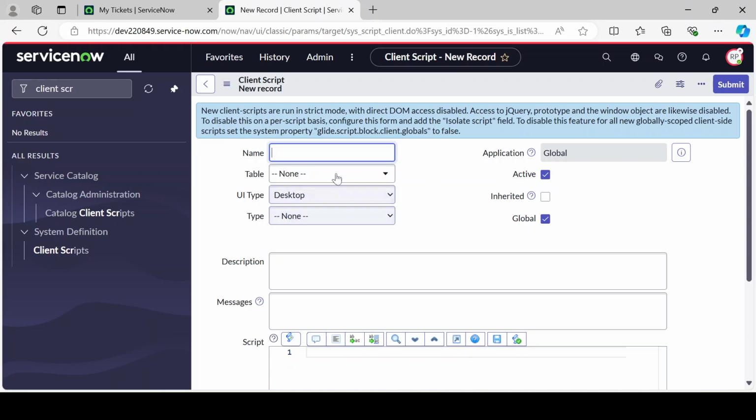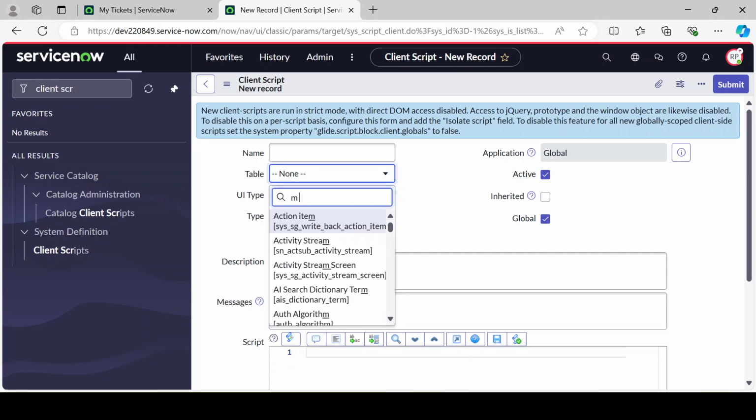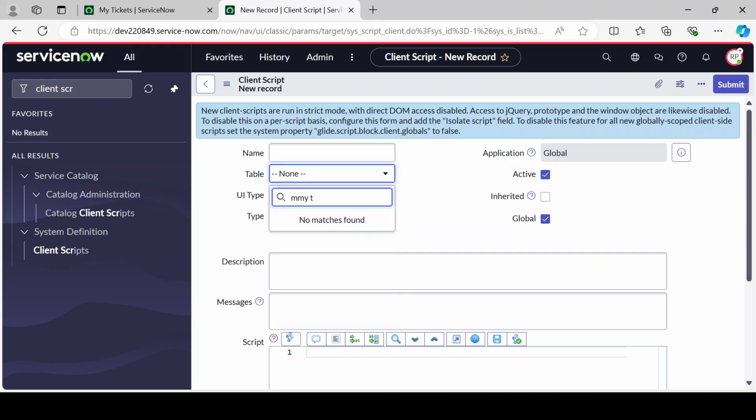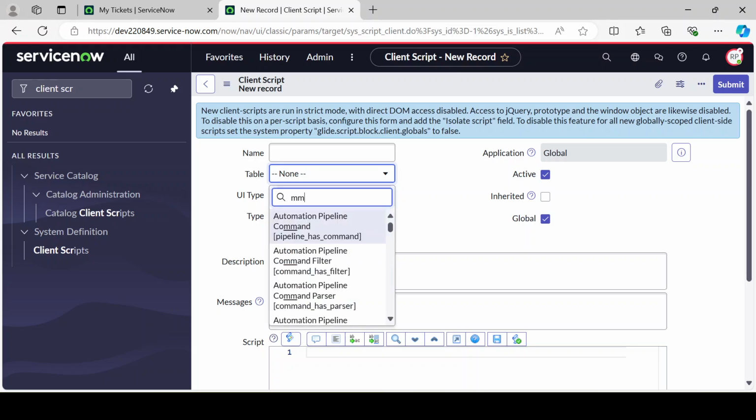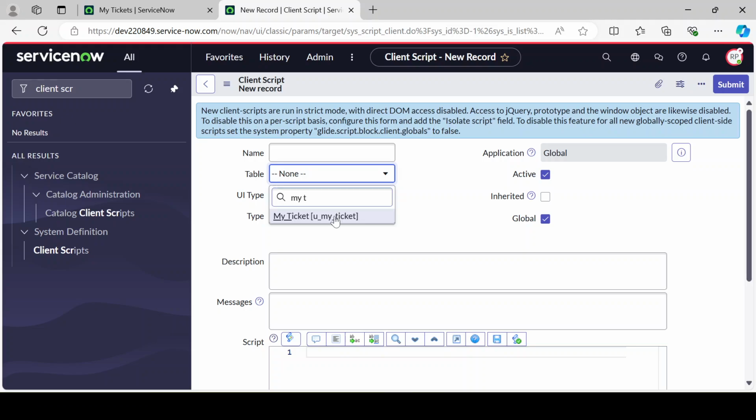The only difference between coming from here and directly from a table is that if you are coming from the table, then by default the table would be selected. In this case the table is not selected. So first thing we have to select the table. In this case let's select my ticket. Now I have selected the table.